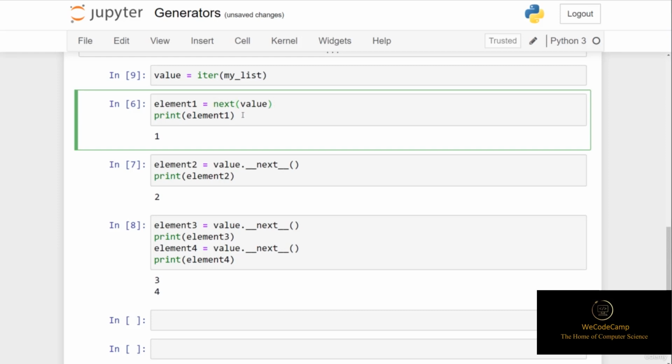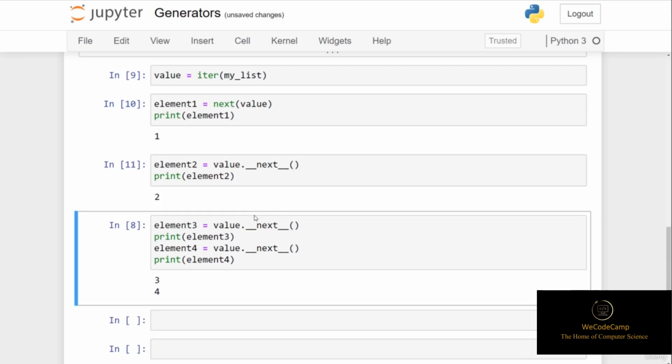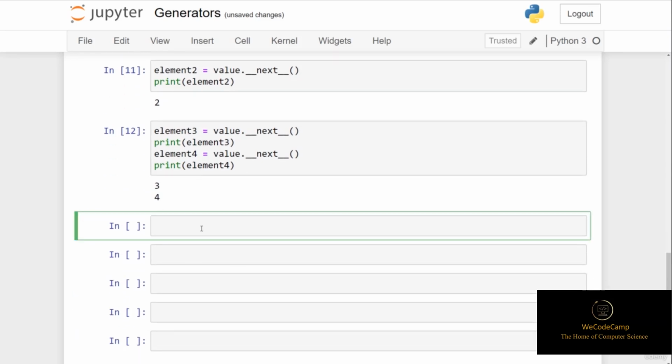And when I run this code, we get the exact same result. Now at this point, we have got to the end of our list. We've actually accessed the fourth element in the list. So what would happen if I called the next method one more time? Well, let's find out. So element 5 equals next brackets value.